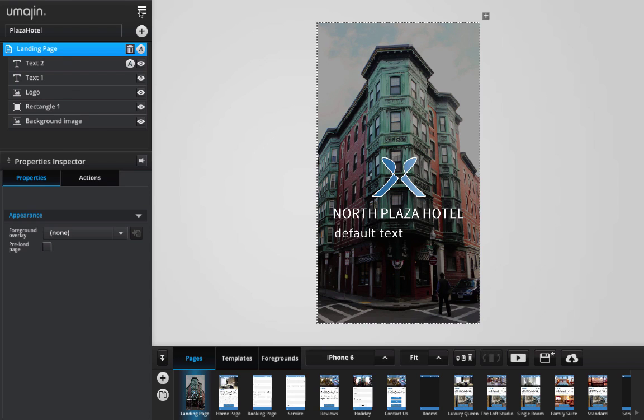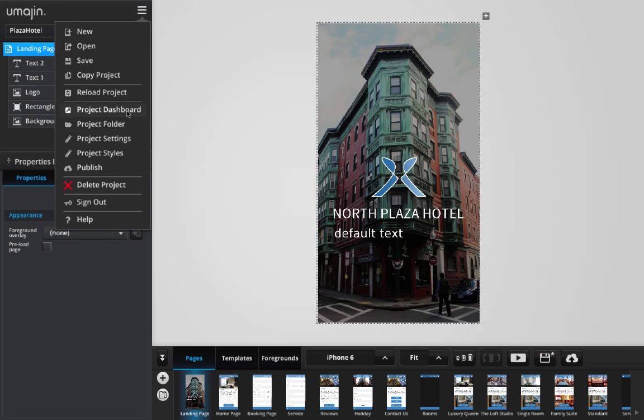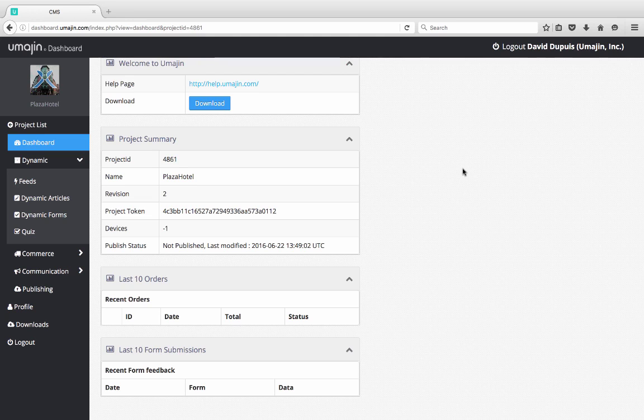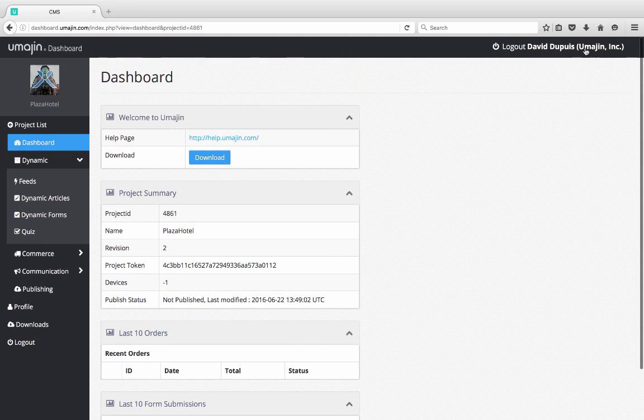So the last thing we want to look at in this menu is the project dashboard. Once you select project dashboard, you'll see it open up a web browser, and it'll automatically log you in to the Umajin site. And here we're looking at a dashboard for this particular application. This is very useful because this gives you a full CMS system for your application, which allows you to dynamically feed information into your application. Now, if you have your own CMS system, you can absolutely use that. Adobe CMS, PIMCore, for example, you can use those. But we also provide a hosted CMS solution that you can use with your application.